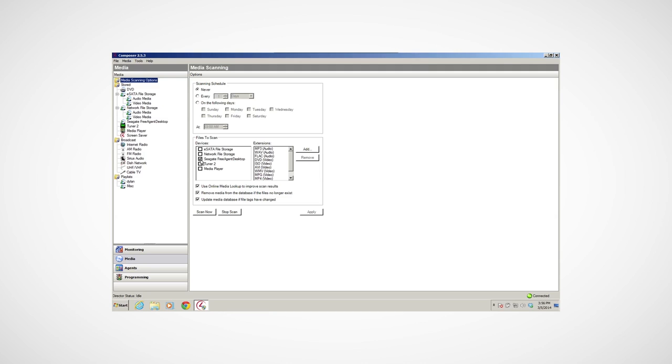I'm going to set up the scanning schedule. I want to scan my music every 7 days at 3 a.m. on Sunday. Under Files to Scan, I'll select Seagate Free Agent Desktop.